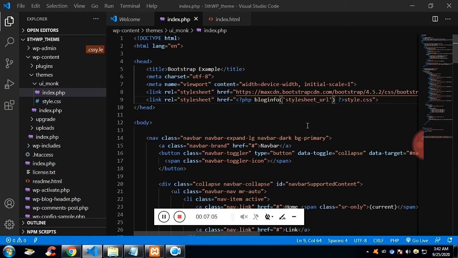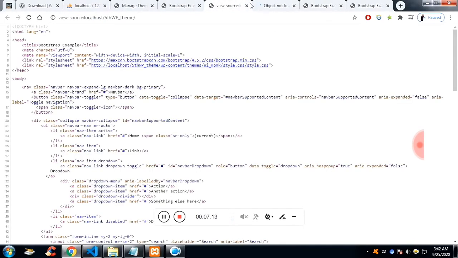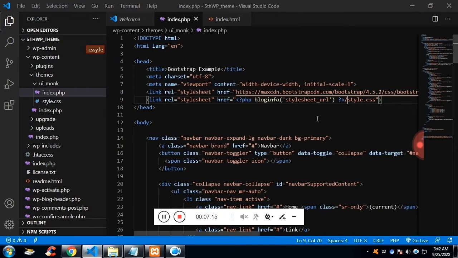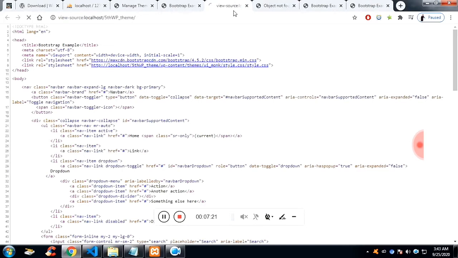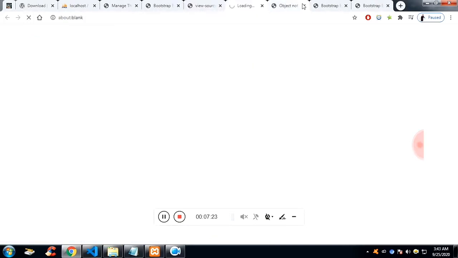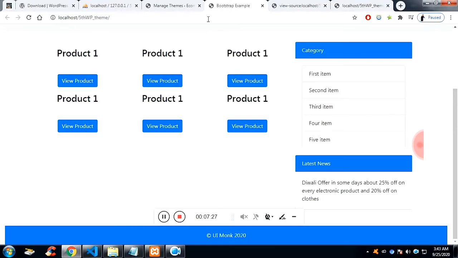Let me see. We don't need to add the style.css. If you see in the URL, it's style.css and slash style.css. We don't need the style.css. Now if you refresh, you will see the CSS codes. Fine.